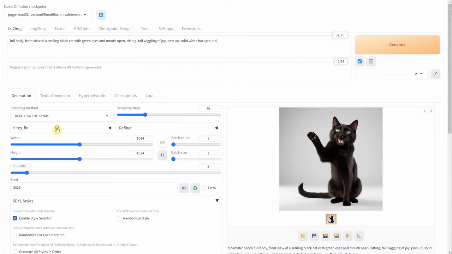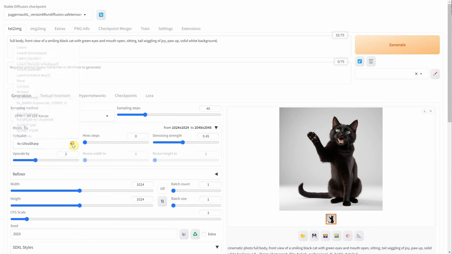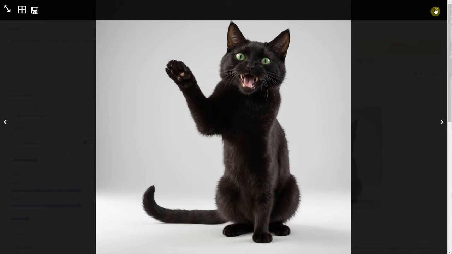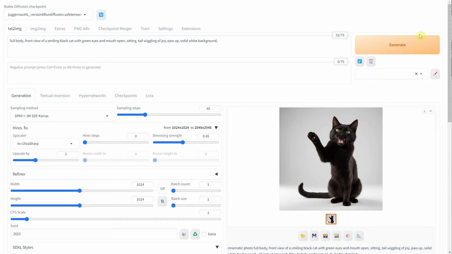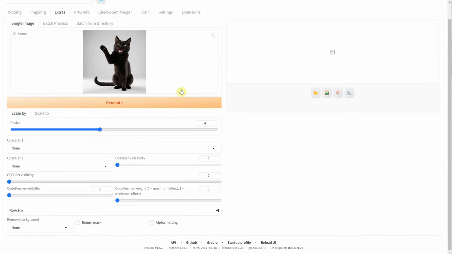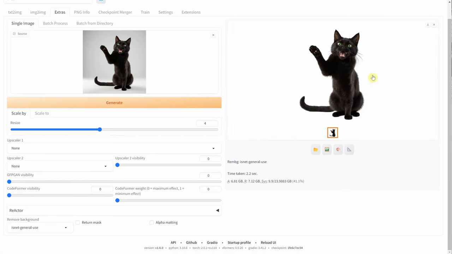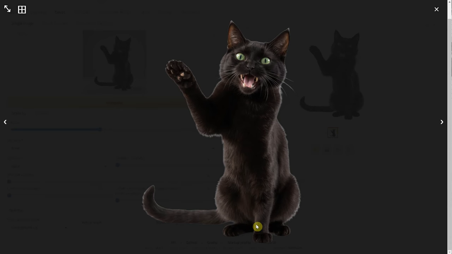Next, I regenerate the cat that I liked, enabling the hires fix option. I use a 4x ultra sharp upscaler with a denoise strength of 0.45 and upscale by 2 to create a larger image of the cat, which can be sent to extras using the last button. Finally, I use the RemBG extension with the ISNet general use model, and when I hit generate, I get a transparent PNG image with no background.